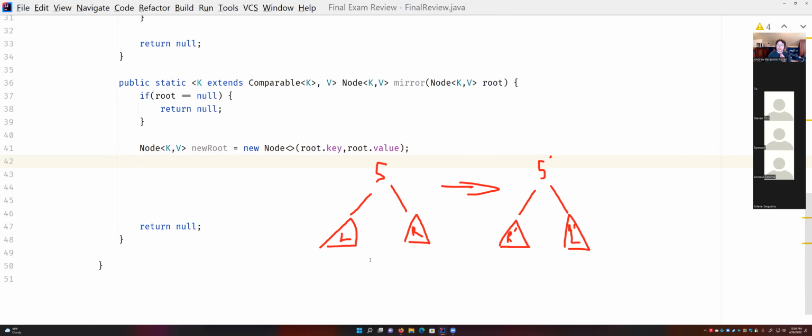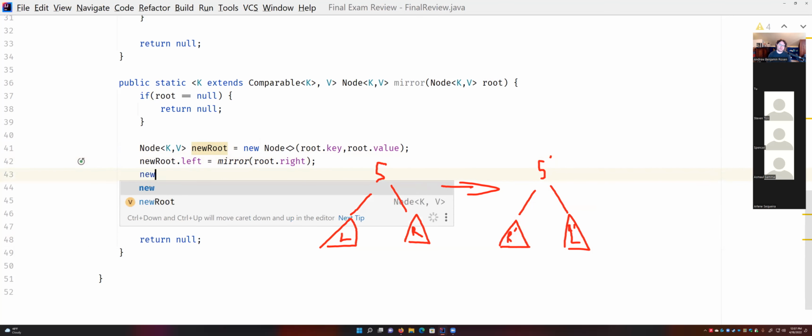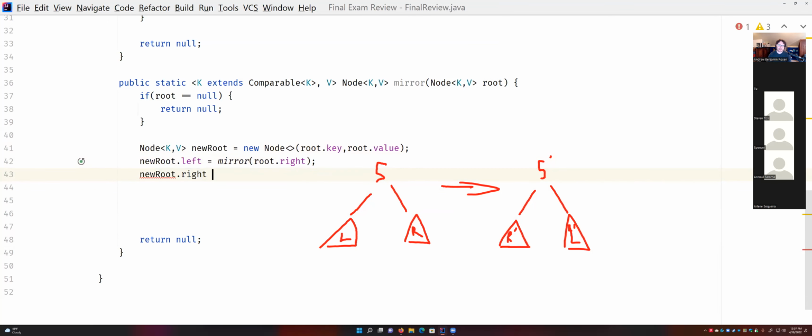All I know is that I'm going to perform mirror on the left side, which means that it will become my right side. So new root.left is going to be equal to the mirror operation on root.right. And new root.right should be the mirror operation on the left. And now that I've got a root and I've got my nodes attached and they've been magically mirrored, all I have to do is tell my parent, hey, I'm done.